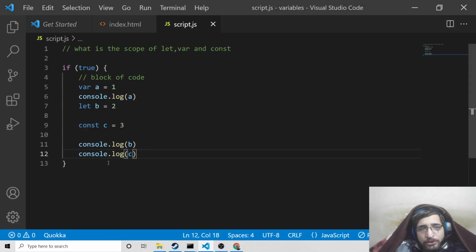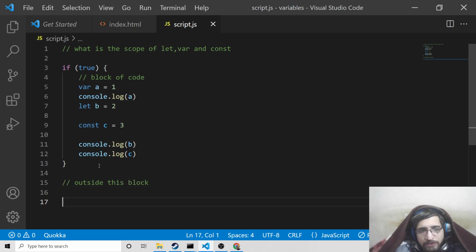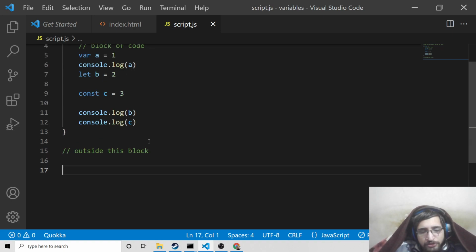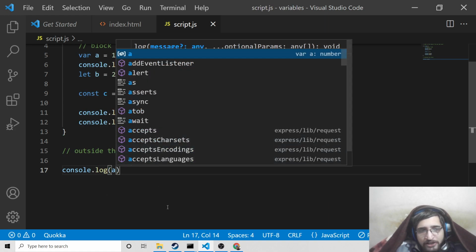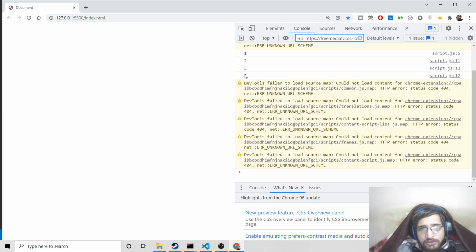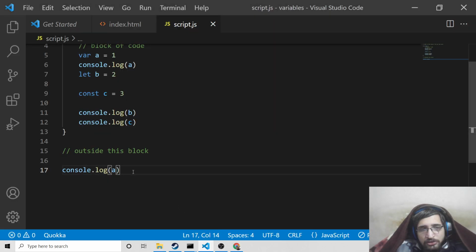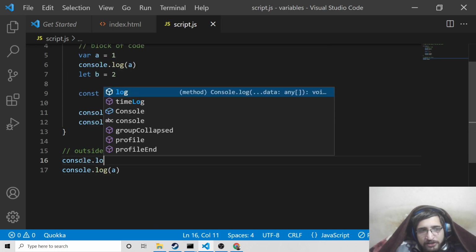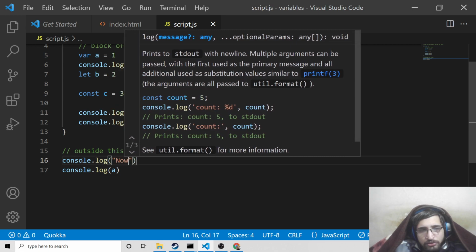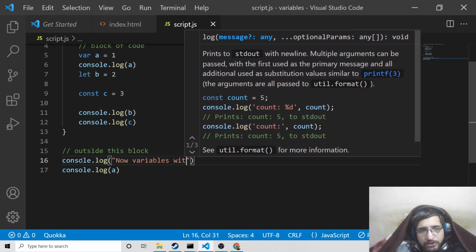And now if I want to print it outside this block here, outside this block, let me just print out the variables to see if they are accessible or not. Let me first of all print out a, which is declared with the var keyword. Let me console log it. So you will see once again 1 is printed out, even though it is accessed outside. Let me just give it a heading here. Now variables outside.